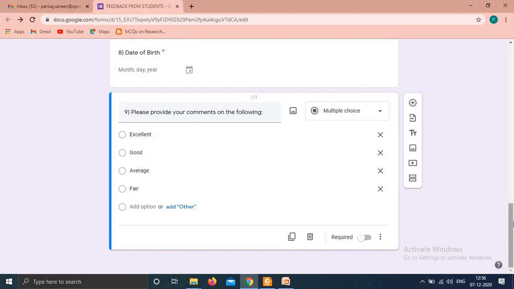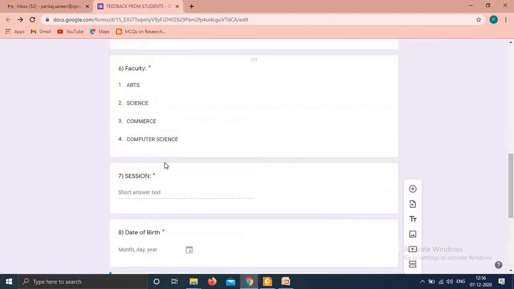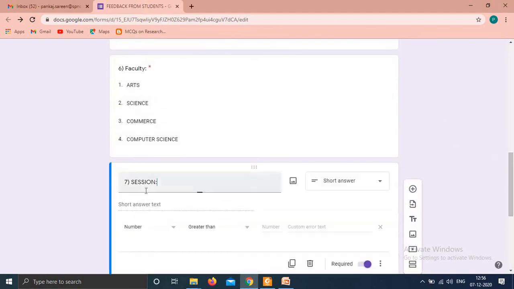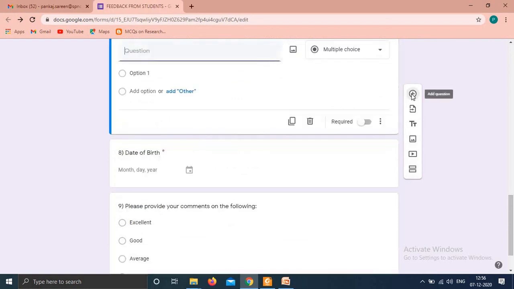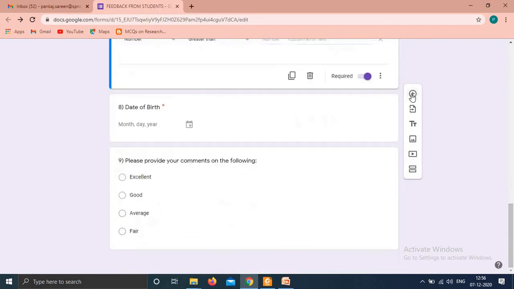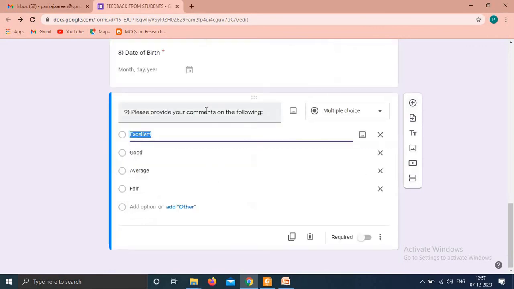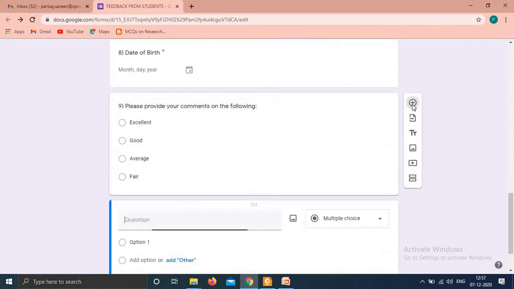So this way you can change any option. If you want to delete any option, you can delete. Suppose you don't want this field, session, you can delete it from here. Similarly, you can add other options.